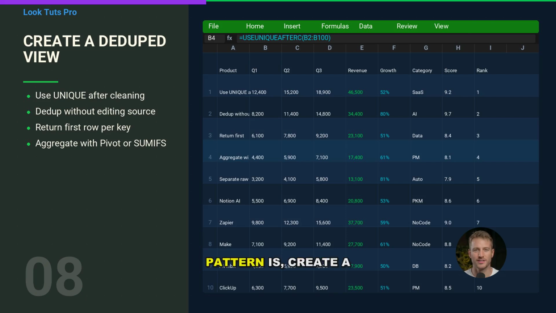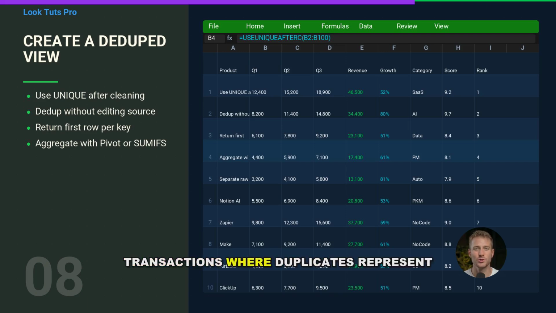A powerful pattern is create a cleaned key, then return the first matching row for each unique key. That gives you a deduped view without touching the source. It's safer for shared files and recurring imports. If you need to merge duplicate rows, not just remove them, you can use a pivot table or formulas like sumifs and maxifs to aggregate by key. That's common with transactions where duplicates represent repeated entries you want to total.